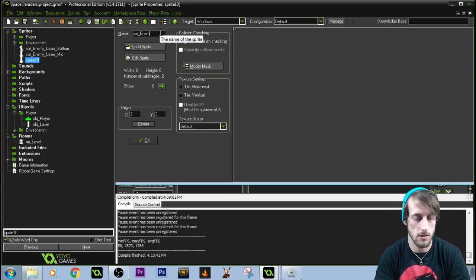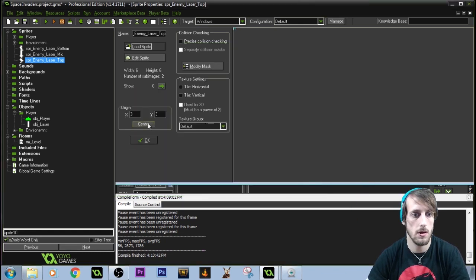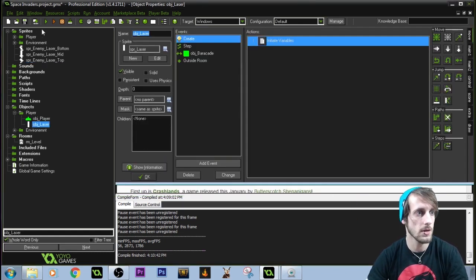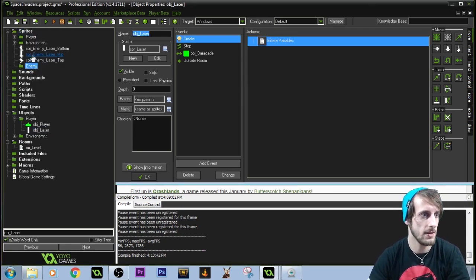Sprite, enemy. Again, you can name these whatever you want, just this is what I like to do. Enemy laser, top. Load, same thing, we have top 1, top 0, center, done. Good, so we have all of the enemy lasers that we need. I should have gone ahead and put these in a group called enemy, but I didn't, so we'll do it now. Drop that in, drop that in, drop that in.